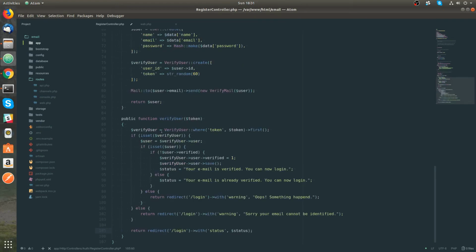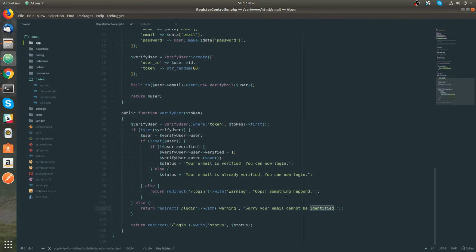and paste it there. What this is doing is, first of all, getting the verify user from the database. It's checking whether there is a column which has the token which is passed in. If it has, then this if condition will be executed, or if it does not, then we will return with a warning, which is, sorry, your email cannot be identified. Then we are assigning the user to this user variable from the verify user variable. Then we are checking if the user is set or not.